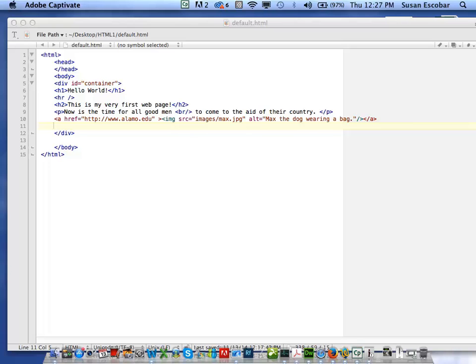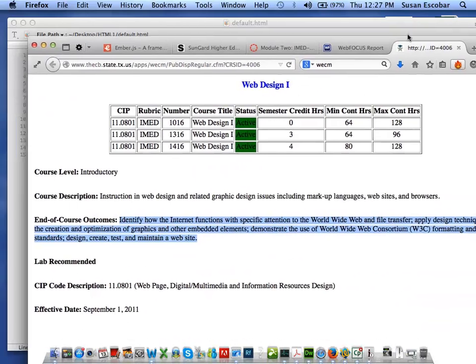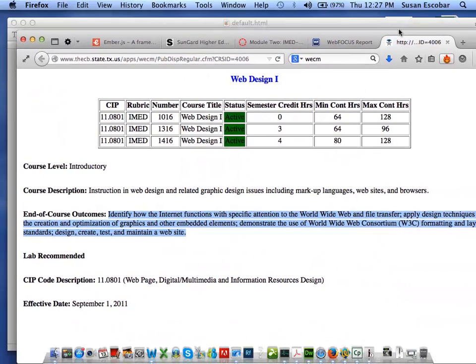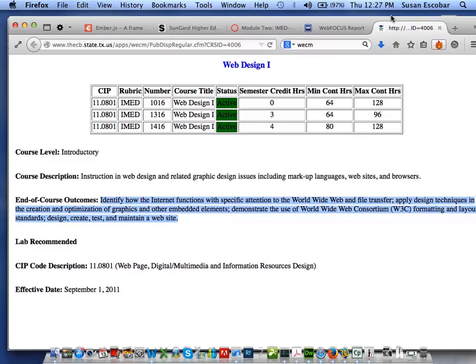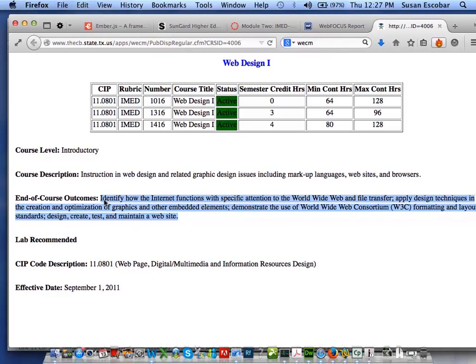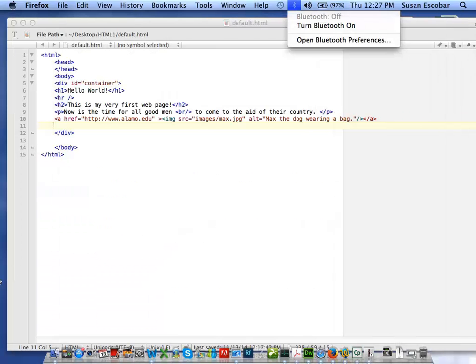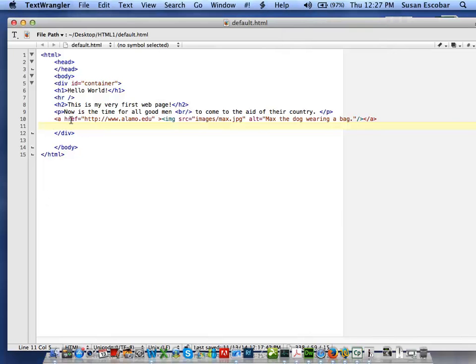So for this project, I am going to go ahead and I just went out to the WECM. It's the state guidelines of what should be included in this class. And I am going to grab these end of course outcomes, and additionally I have the URL of where this comes from right here. So what I'm going to do is I'm going to create a block quote.